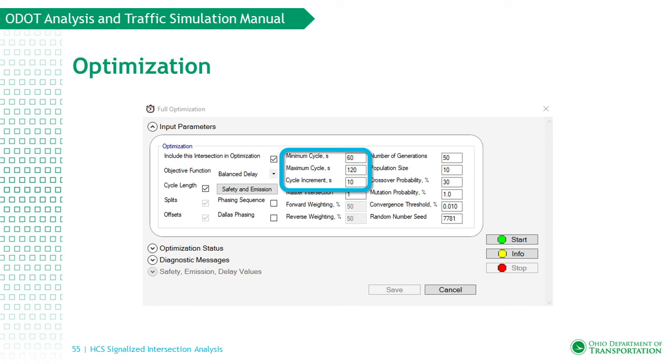While not an official ODOT policy, the general rule of thumb for cycle lengths is that they are in increments of 10 seconds. It is rare for an intersection to have a 95-second cycle length. In most cases, the intersection would have a 90-second or 100-second cycle length.